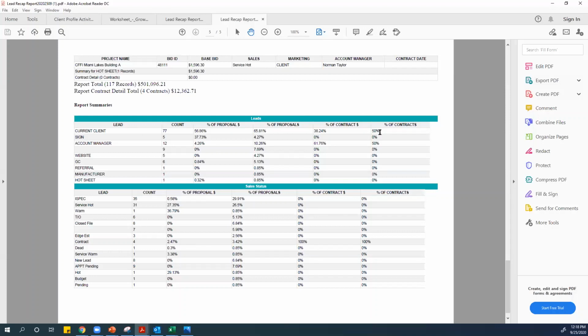So what does that tell you? To double down. Now on the other hand, let's take a look at these. Website leads, 0%. You can see one of them was proposed to. Hot sheet, all these other activities, they're generating some leads, but they're not closing. So this allows you to double down on your investments in the right areas.